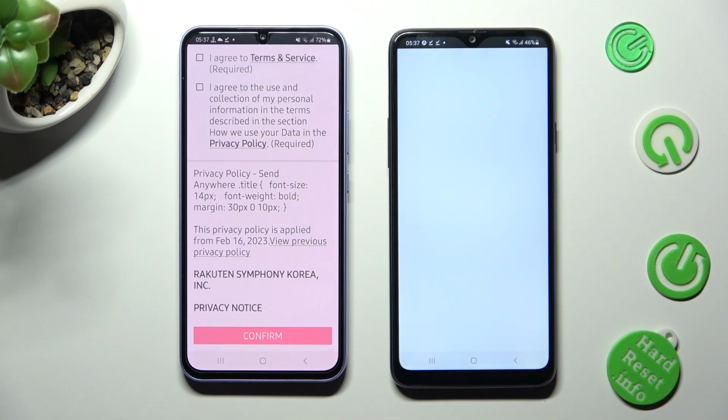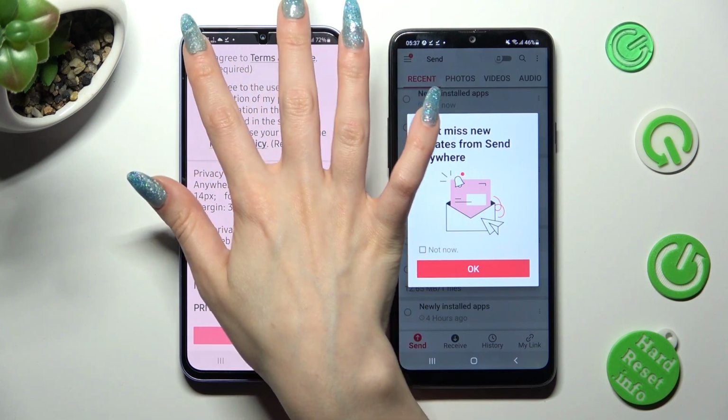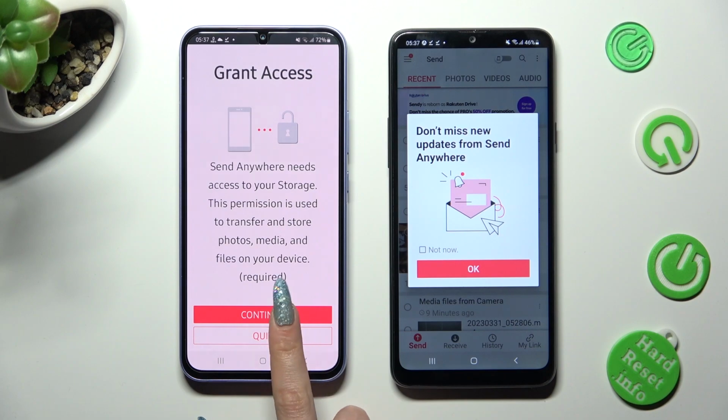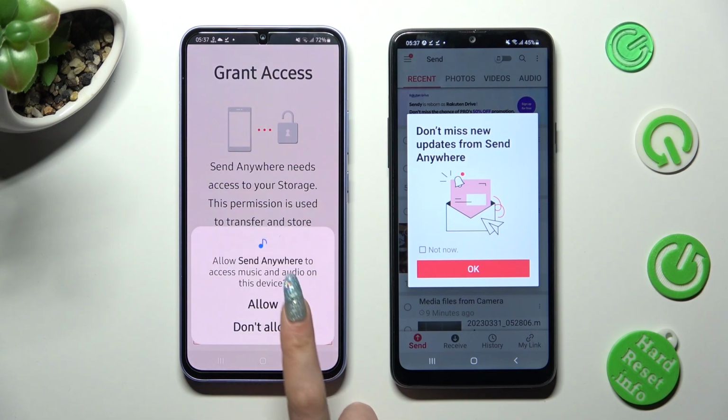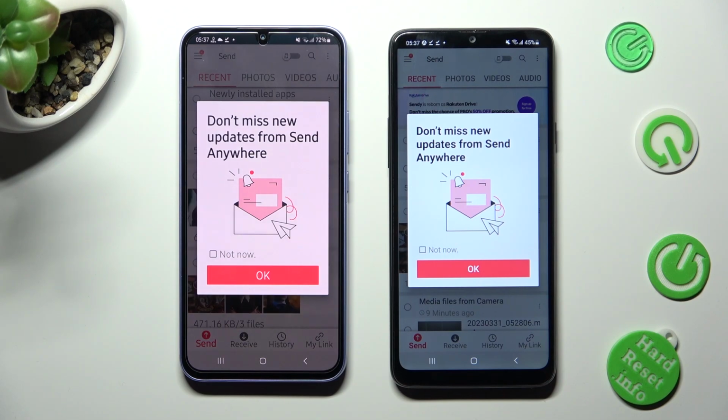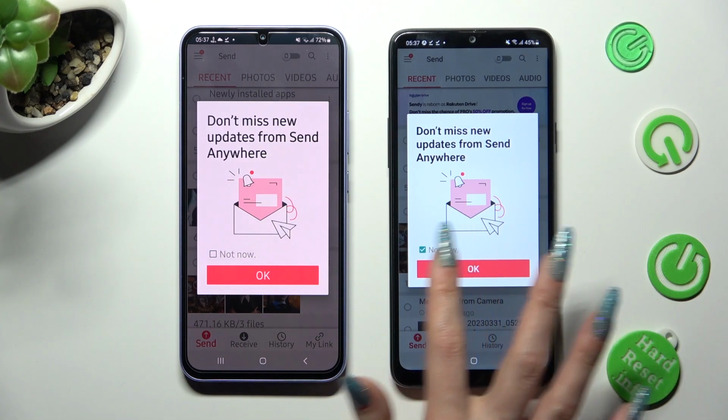Now on the other one, I agree, confirm, continue, allow. In this window about updates, you can choose not now if you want to, and then close it by selecting OK.